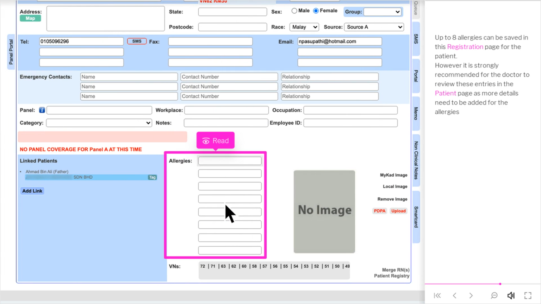Up to 8 allergies can be saved in this registration page for the patient. However, it is strongly recommended for the doctor to review these entries in the patient page as more details need to be added for the allergies.